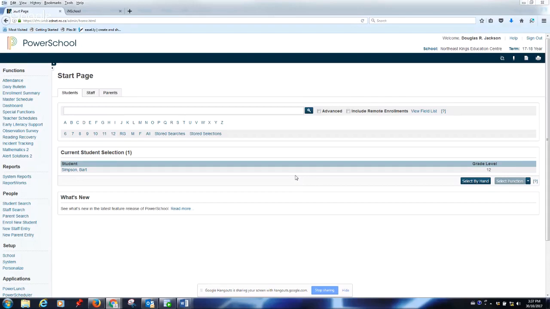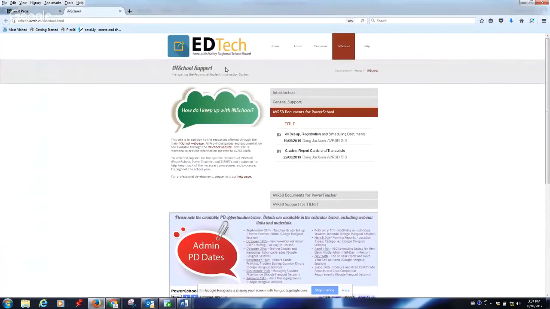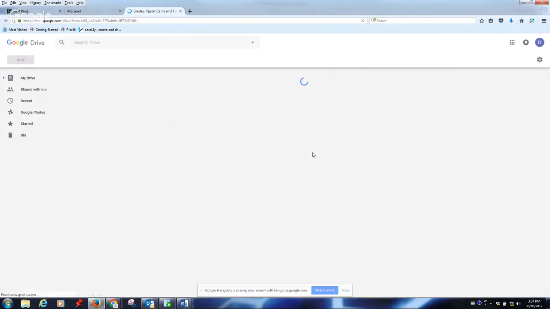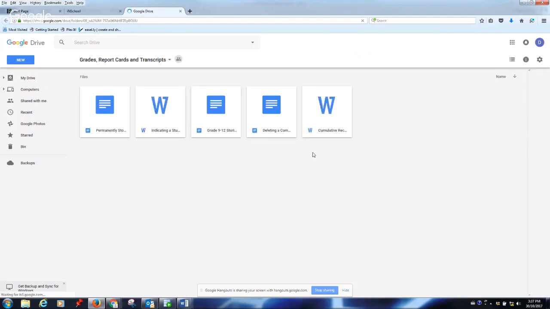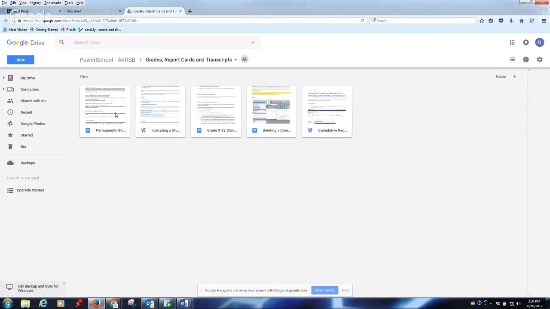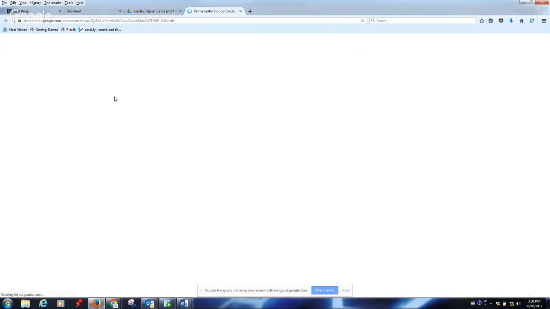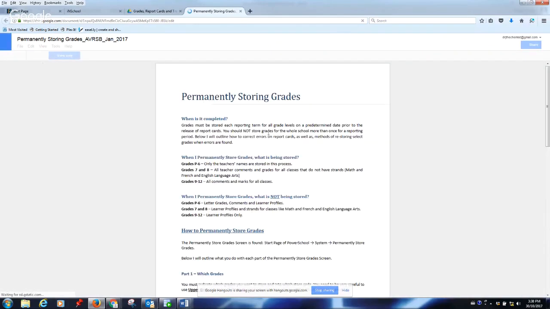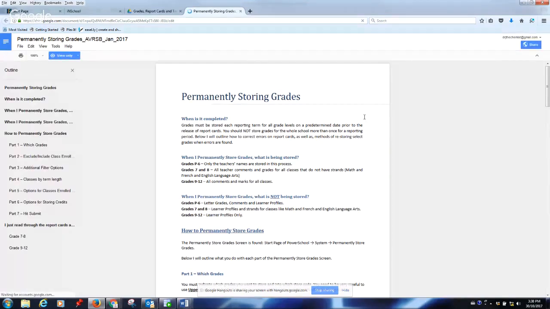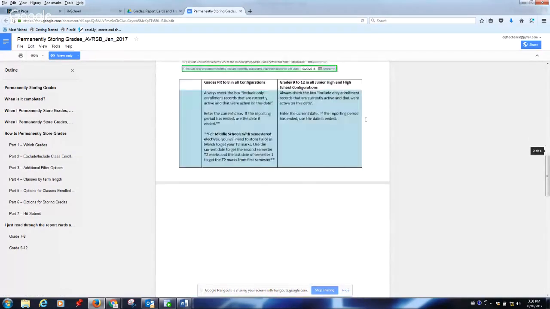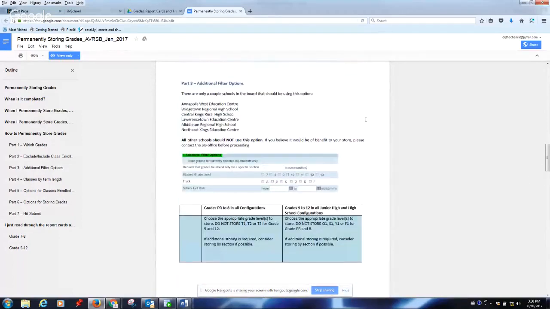So I was going to go through where you can find the guides to start. The best place to find them is on my website, in Documents for PowerSchool, under Grades, Report Cards, and Transcripts. There are really two documents. There's Permanently Storing Grades, which takes you through the whole process of storing grades, and it has what you do at each step.